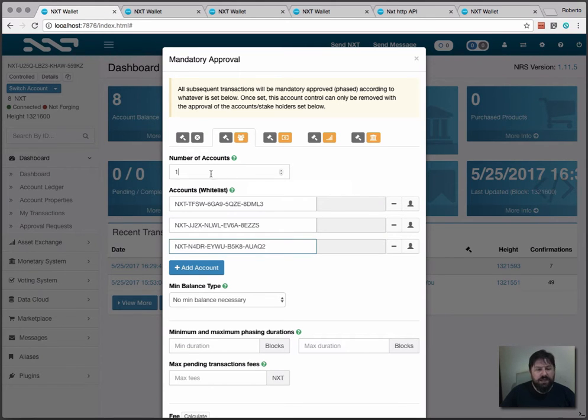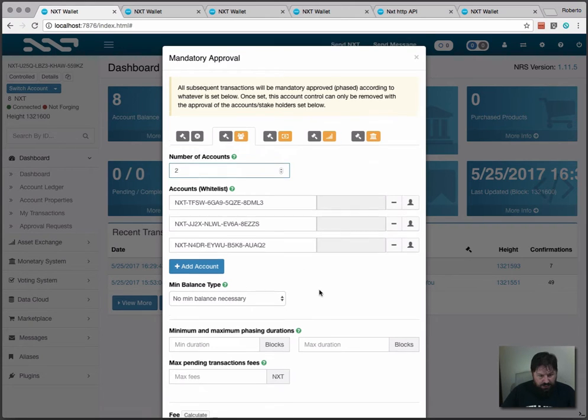Then I can specify how many accounts will be necessary for the transaction to take place. So let's say that I have 10 people and only 6 voters are enough to execute the transaction. In this case, out of 3, I'm going to say that two accounts will be enough. If I put 3, it means everybody has to sign, and if I put 1, just 1 can sign. So you can choose how many out of the total listed are necessary to sign.